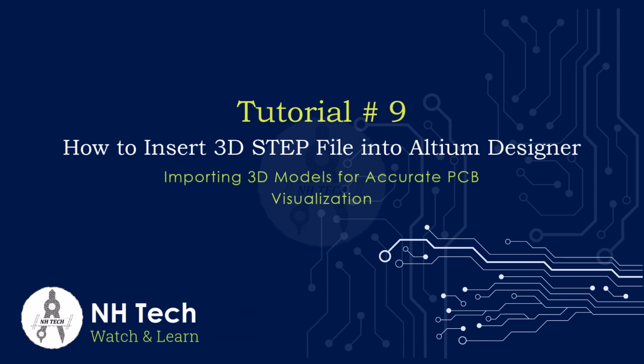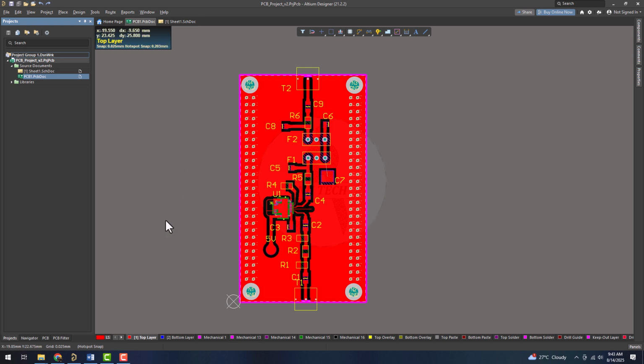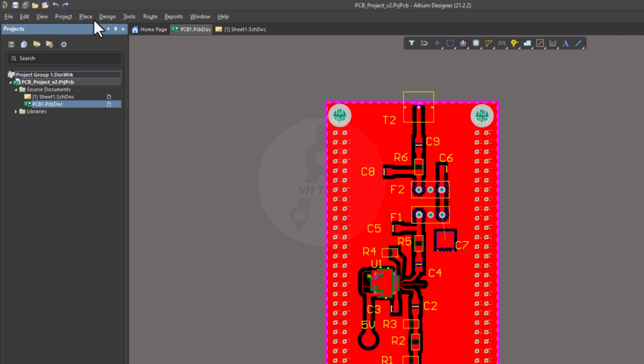This is tutorial 9, and in today's lesson, I'll show you how to insert a 3D step file into Altium Designer. Let's start with the PCB I have open.